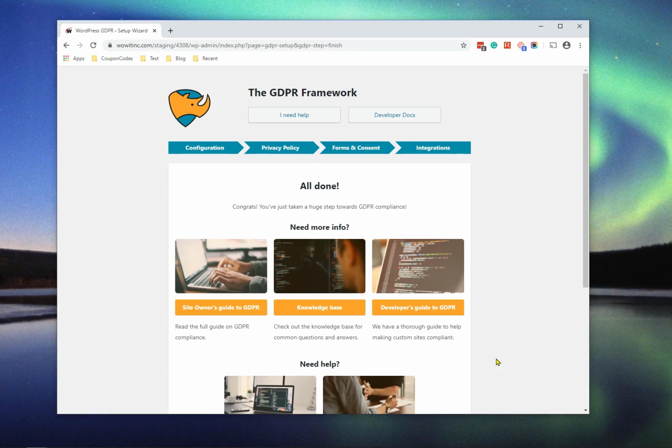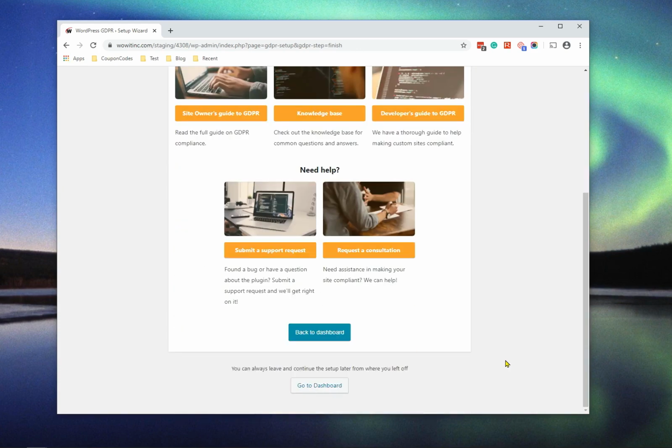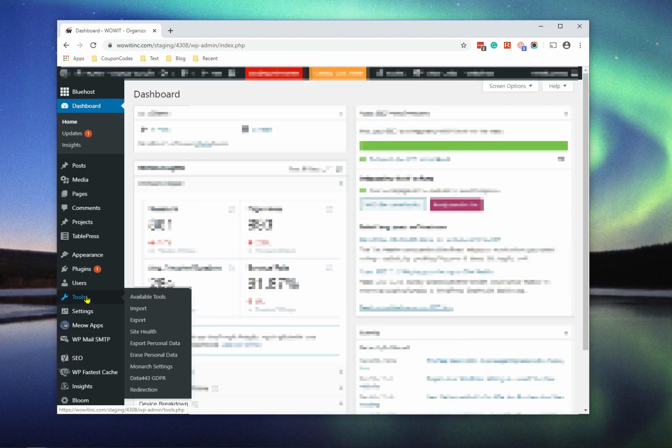So now you have completed the wizard. You'll notice there's some additional information on this page. Again, very useful information to read. And right now, I'm going to go back to the dashboard so we can look at the privacy policy that was generated. So now we'll go back and look at those settings under Tools, Data 443 GDPR.